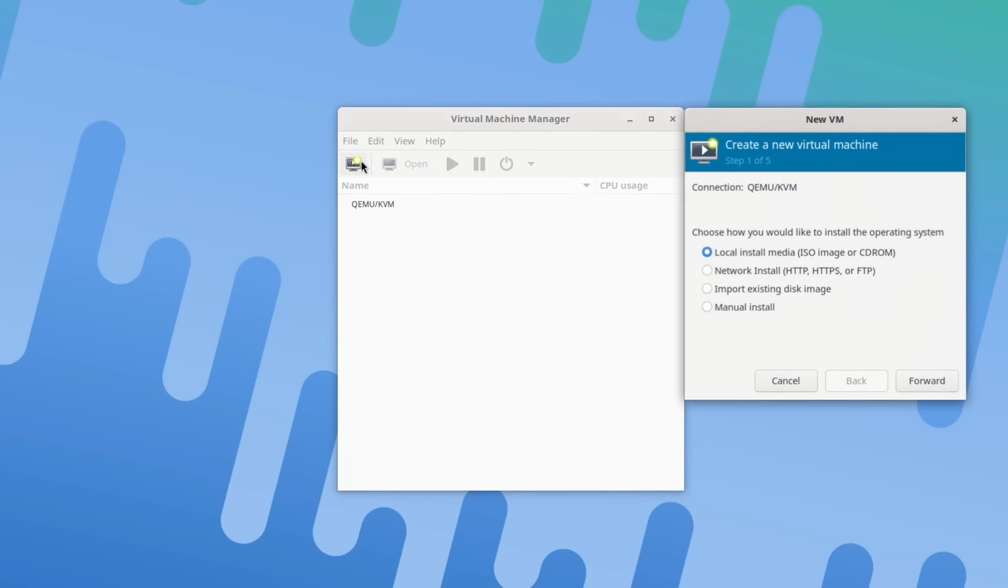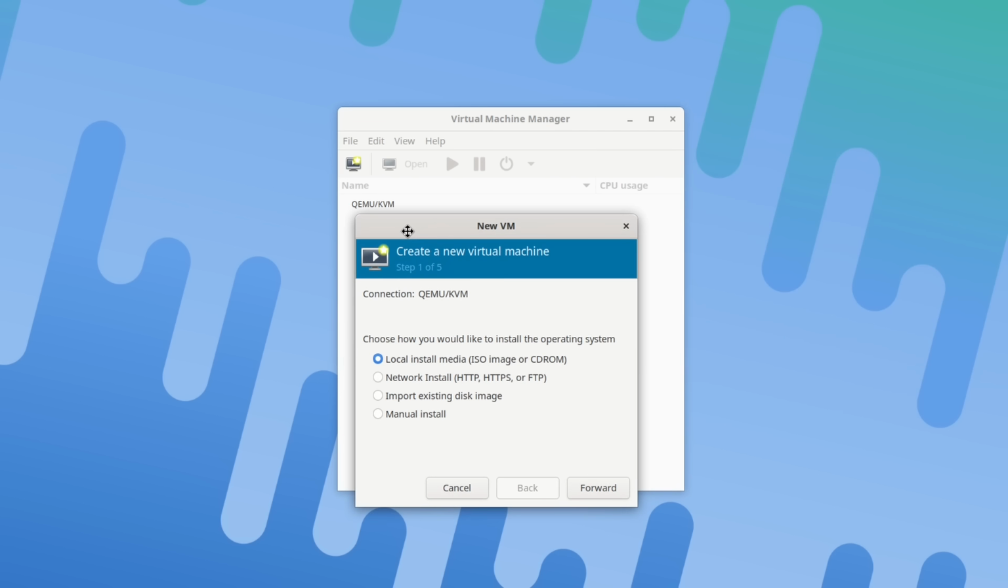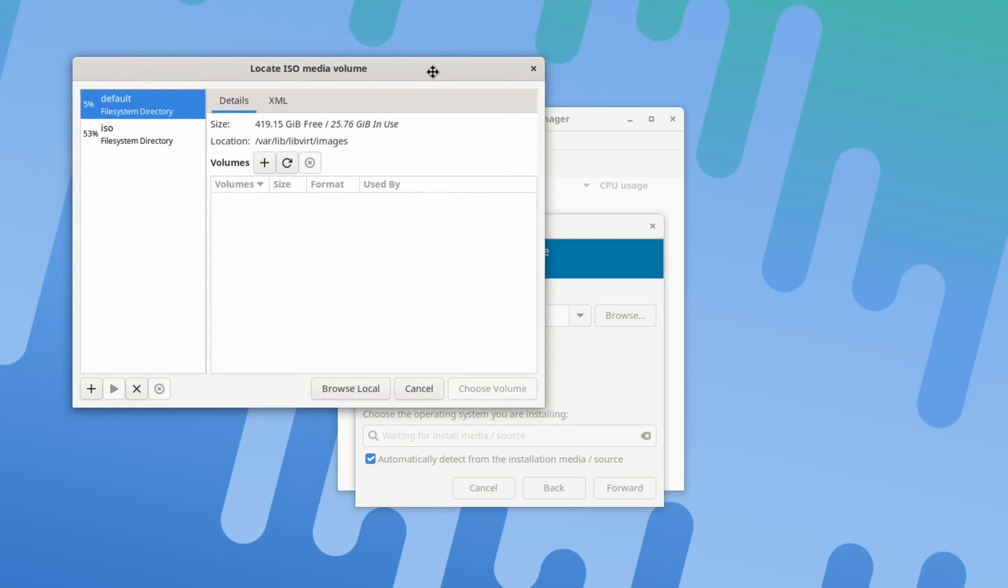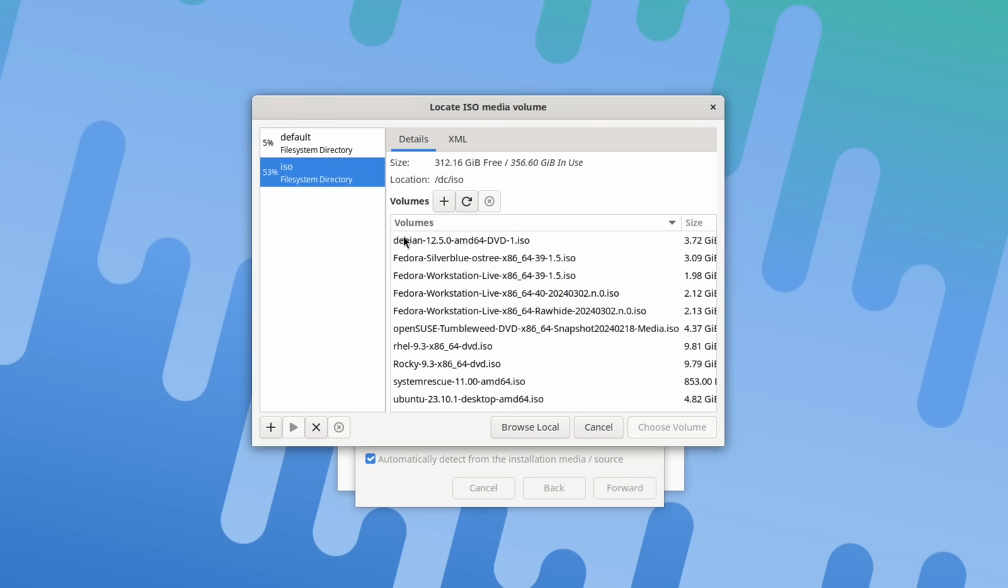Click the computer icon to launch the wizard. This wizard will walk you through the process of setting up a new virtual machine in 5 easy steps. In step 1, select the local install media option. In step 2, choose the Windows 11 ISO installer image.